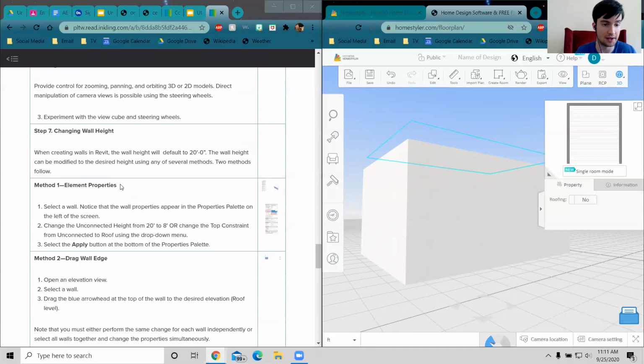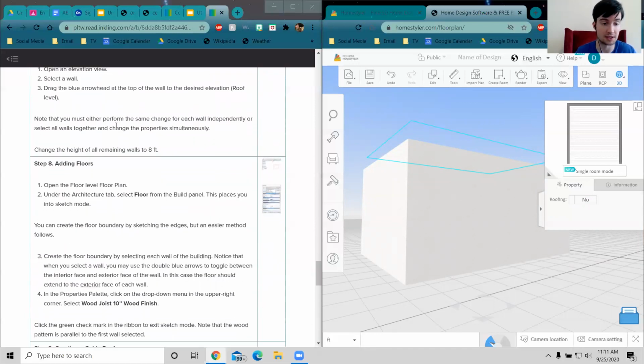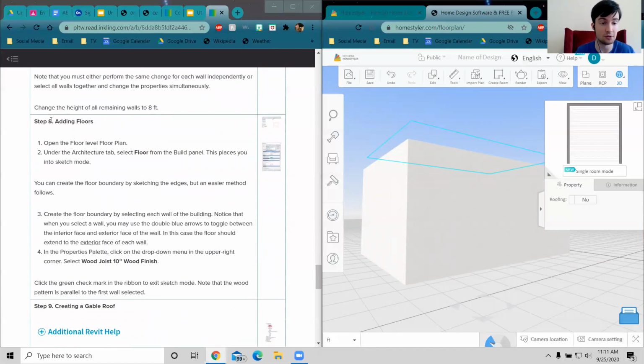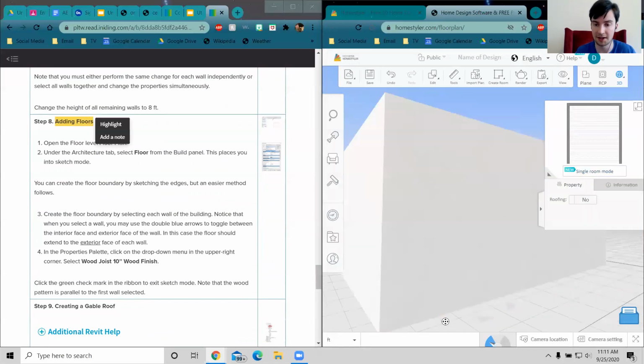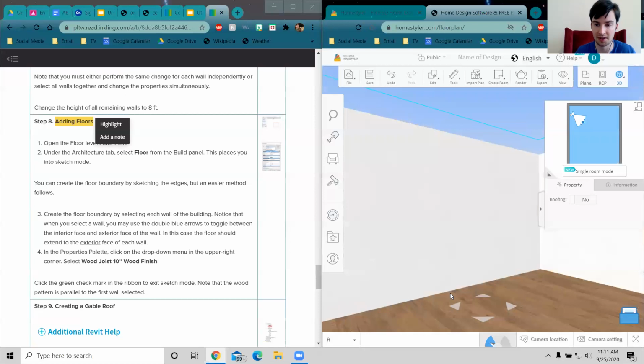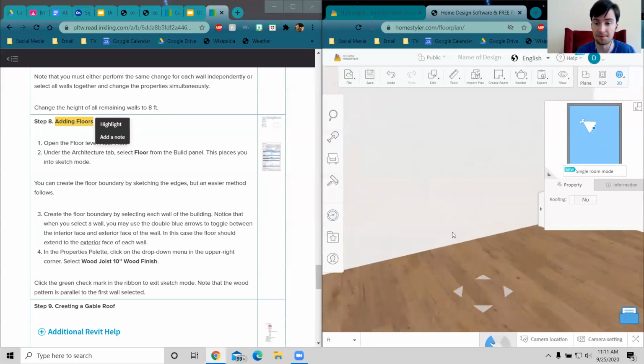So we've changed the wall height. Different ways to do that in Revit, but we'll see that in more detail when we get to Revit. Adding floors, you can see here there's a step for adding a floor, but we do already have a floor. Now you can actually zoom into the walls, and there you go. You can see there is already a floor in here.